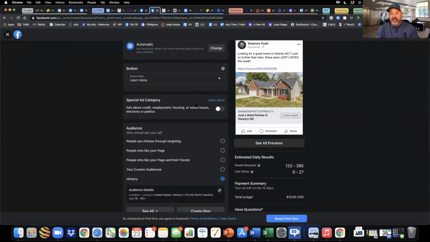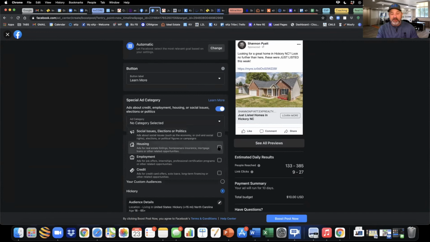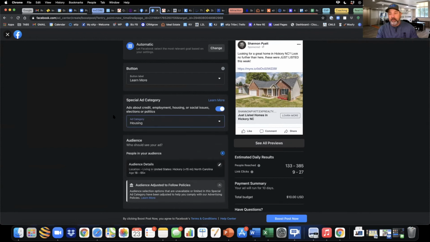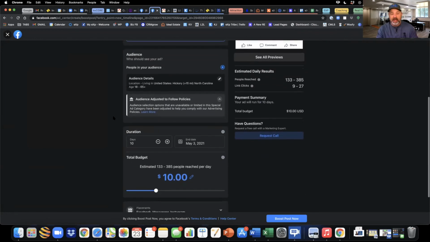Now I can go up here to special ad category. I don't know why they don't have these flip backwards, but that's the way Facebook's got them set up. But you have to click on this, and then you have to scroll down and click on housing. If you don't do that, you're going to get your ad banned from Facebook, because you have to follow their housing rules and regulations.